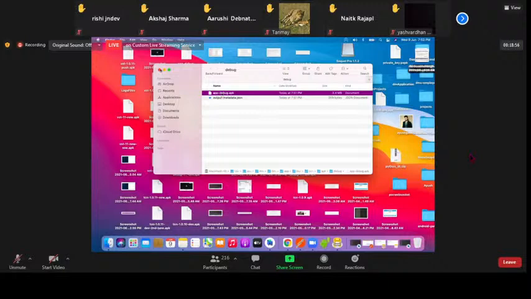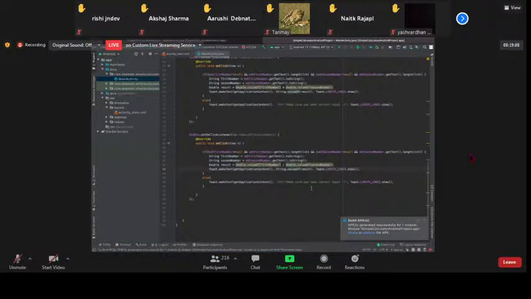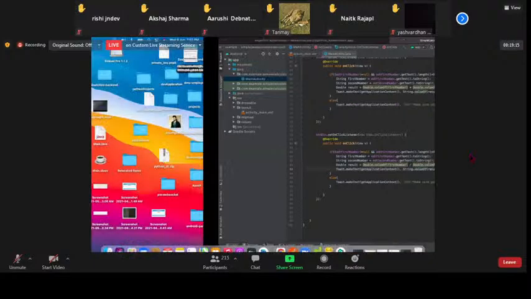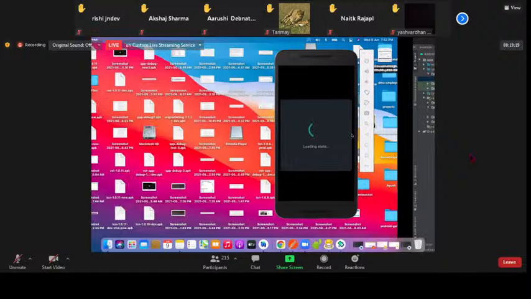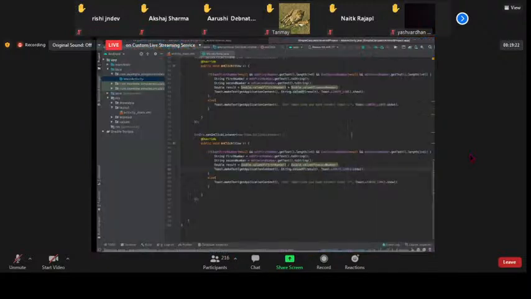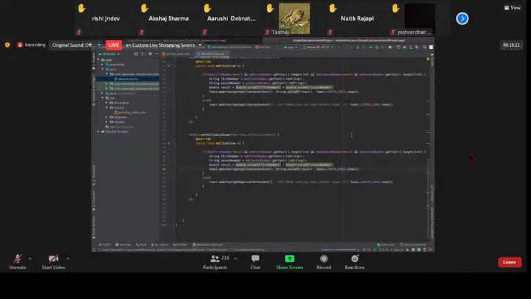Okay. Now the thing is, we want to see the output as well. So for the time being, I am going to run it on my emulator. So let's just start this emulator. Click on it. It will take some time because it is going to start. Okay, we will just wait until it is loading. Once it loads, I will show you the output.